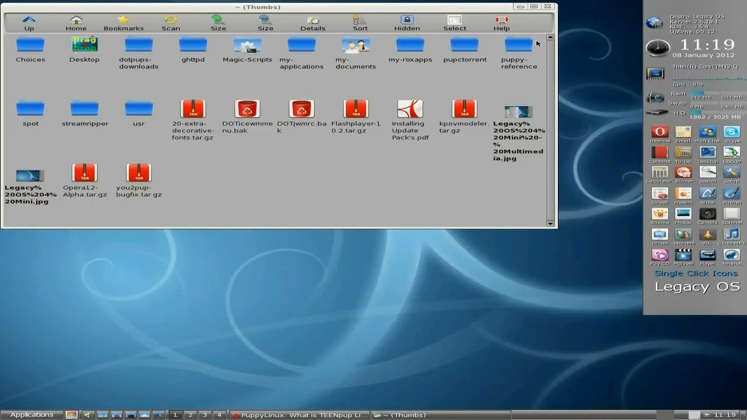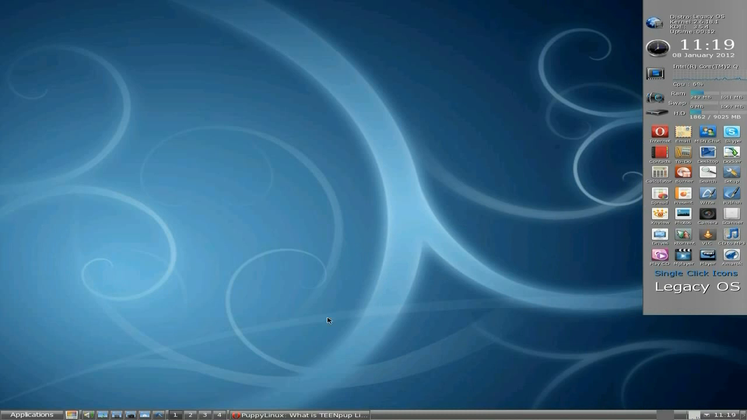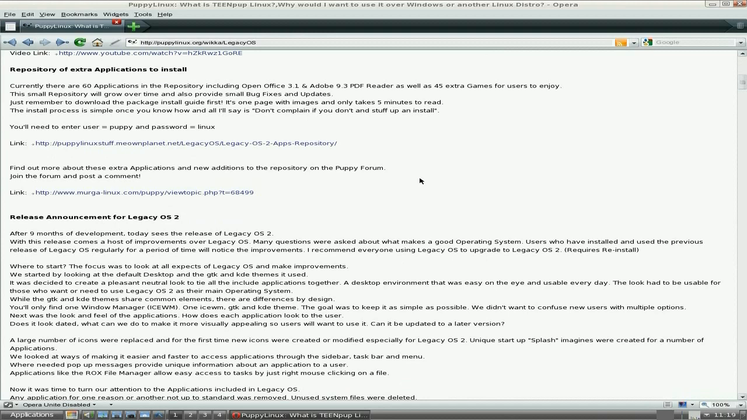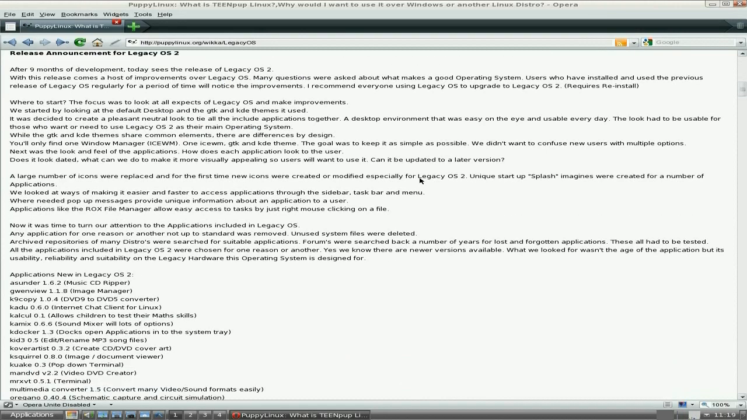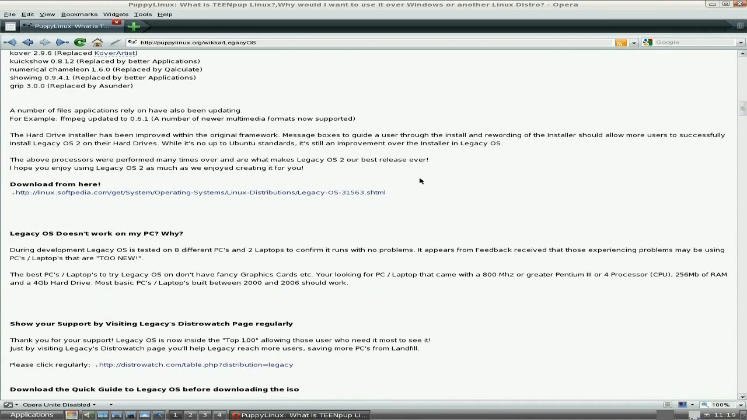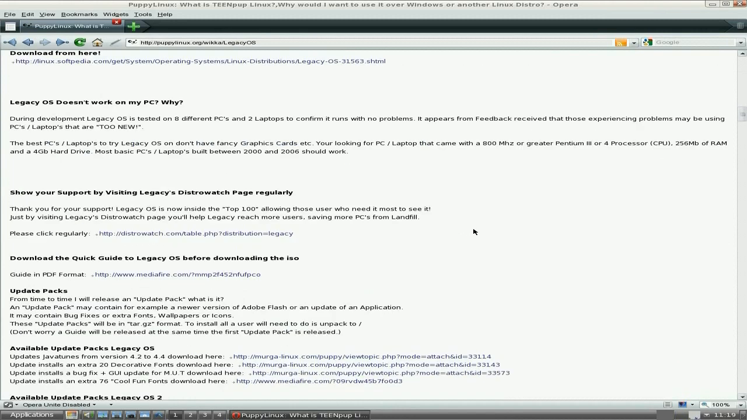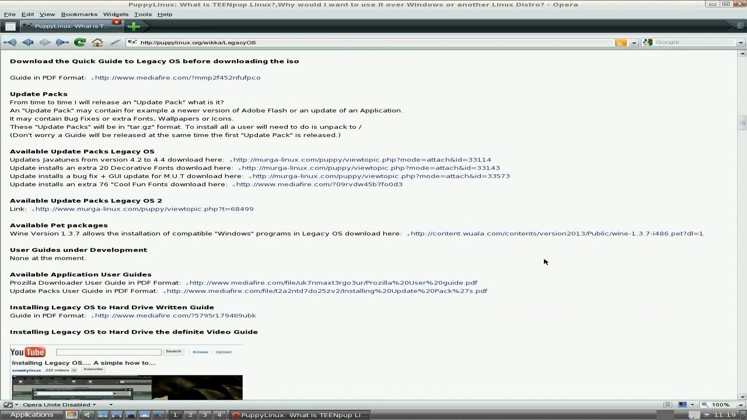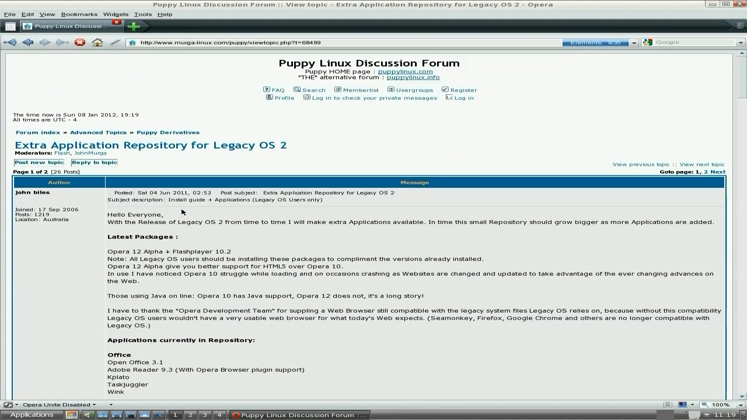Anyway, that's that out of the way. I'll get rid of that, and we'll go back to our web browser. Now, the other thing I want to show you is, if you've never used Legacy OS, and you may be thinking about it, there is other stuff for it. He's actually released some more bits and bobs to update it. So there's update packs for Java tunes, there's update packs for different fonts, GUI updates, and oh, here we go, look. Available update packs for Legacy OS 2.